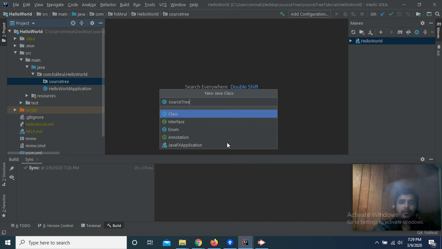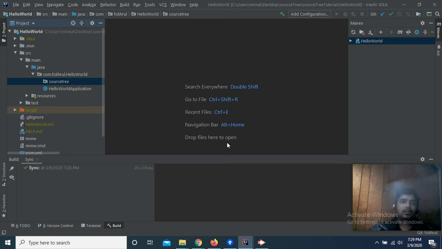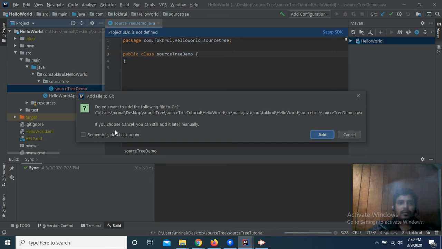Source demo. I'm just creating a new file name, Source demo. Okay, so what is this doing? It's saying, as we are now in a local repository, I actually opened this project from a local repository, so it's telling me, do you want to add the following file to Git? If you want, you can click here and directly add it to Git right now. I mean, this change is not going to be pushed to our remote repository, but it will show up here.